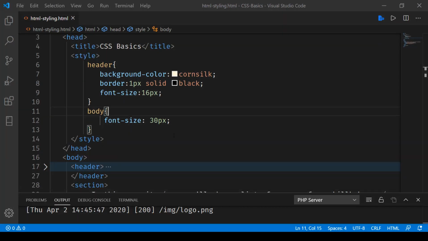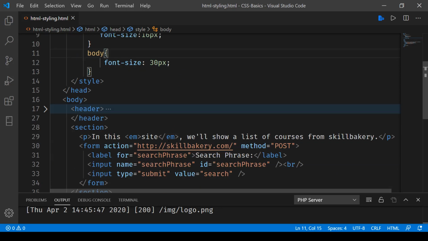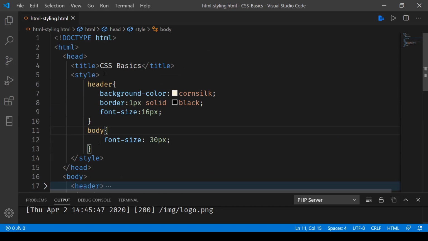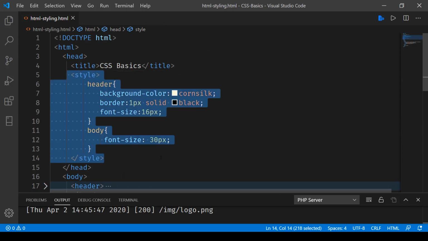So now that we have extracted it out from the HTML page, in the next one we'll see how we can move this whole thing in a separate file altogether.